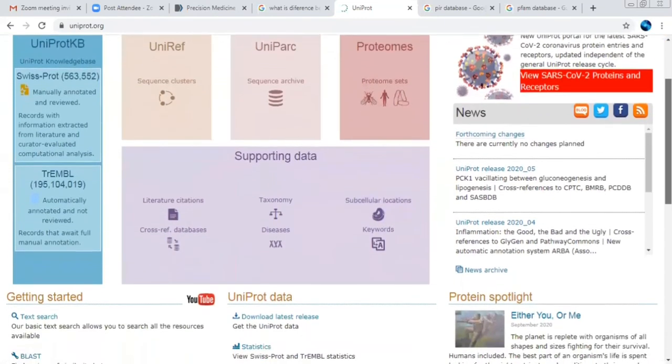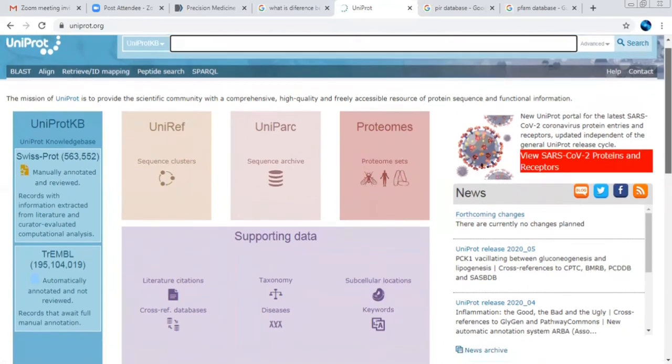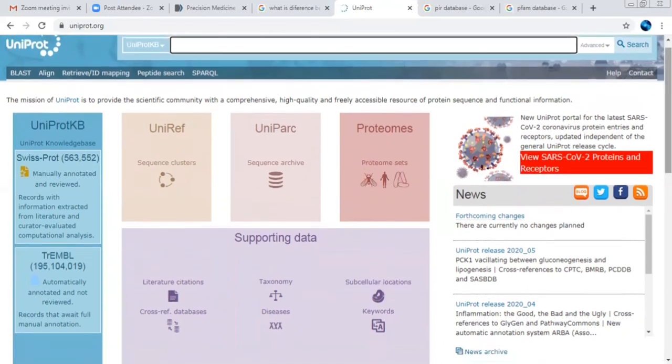You can see they provide certain news with respect to the UniProt database. So you can view the particular proteins that have been updated and which are more in focus nowadays. Nowadays, all the researchers are working on these proteins so that they can get druggable targets for that particular protein target.